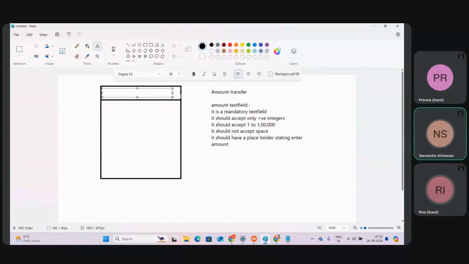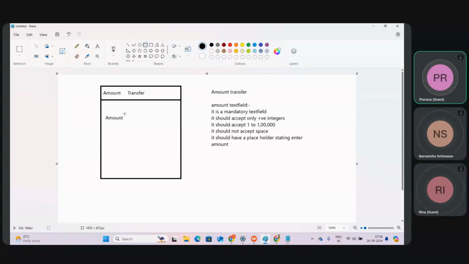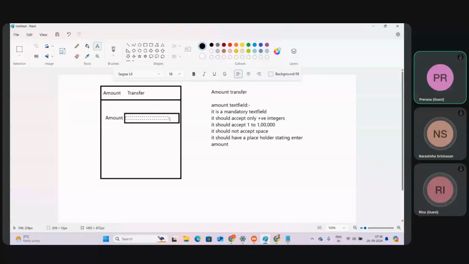Let me take this as an amount transfer page. There is a text field called the amount text field. I'm just talking about amount only. Other text fields I am not caring about. Since it is a text field, there is a box like this, yes or no? Yes, sir. There is a placeholder. What is the placeholder? Enter amount.